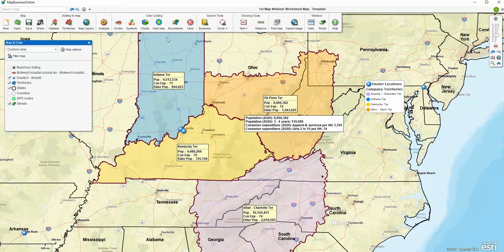So we wanted to get those 4 new features out to you. Those are features that were requested by Map Business Online users, and we put in the product.